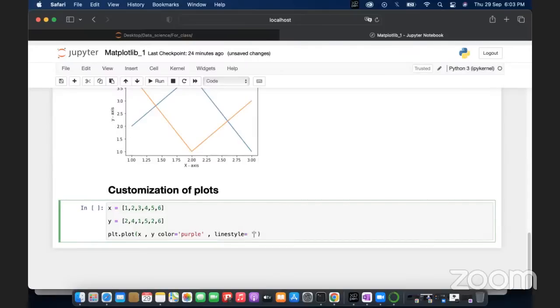Yes, line style is equal. I want dashed. So you need to write it like this. Don't make a mistake here with the spelling, otherwise the parameter will give you an error. So dashed. After that I want line width, which means line width, increase or decrease according to your choice. So I want here line width equal to 3.